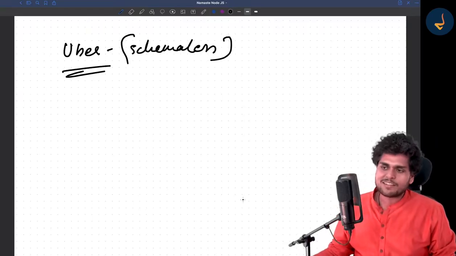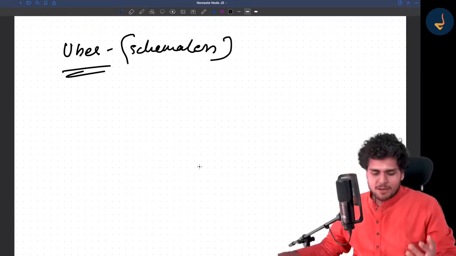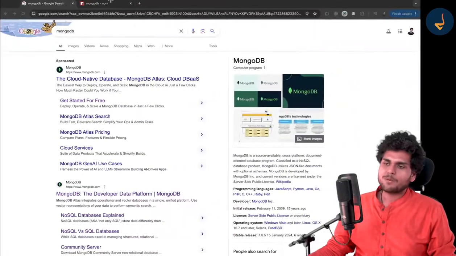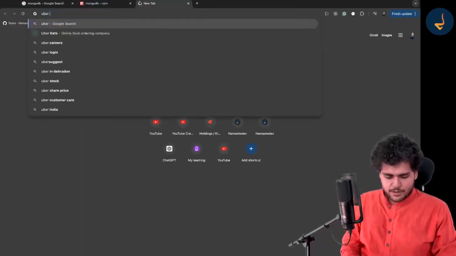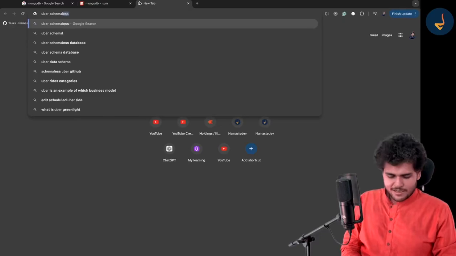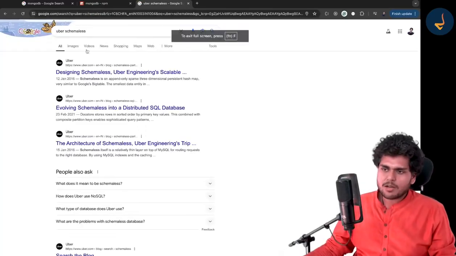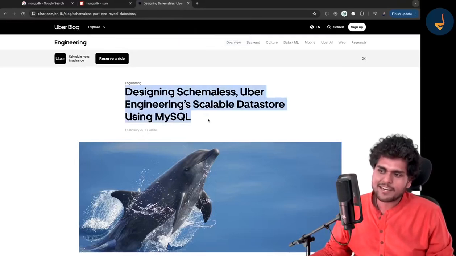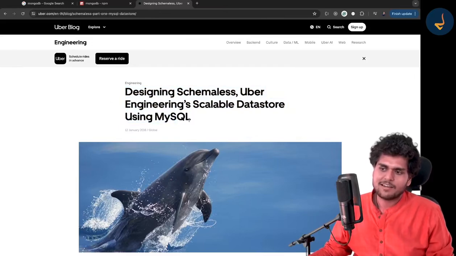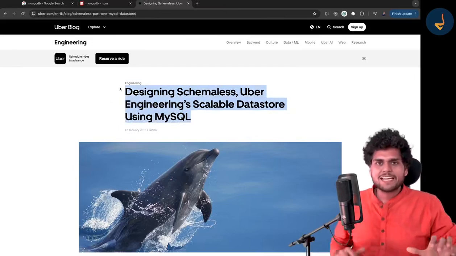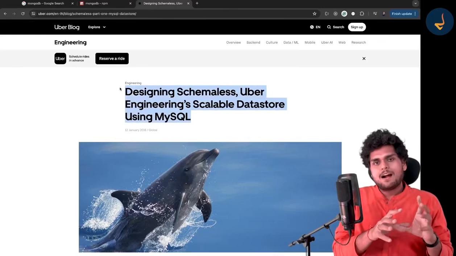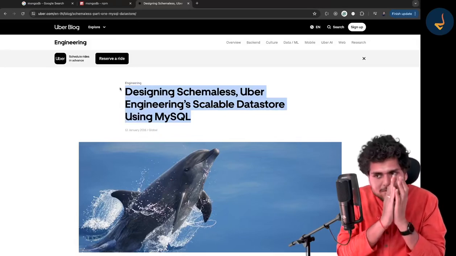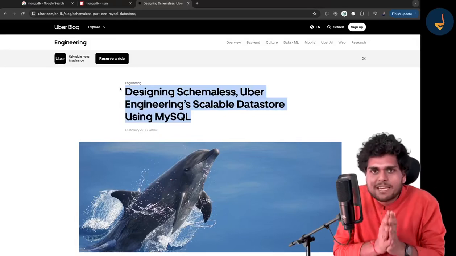Let me just show you that also. If you are interested, then read about Uber's Schemaless database, right? It's very fun. If you go over here, search Uber Schemaless, and there would be Uber's engineering blog. Yes, read this article: Designing Schemaless, Uber Engineering's scalable datastore using MySQL. So they basically created Schemaless in-house, and it is used for a specific purpose.